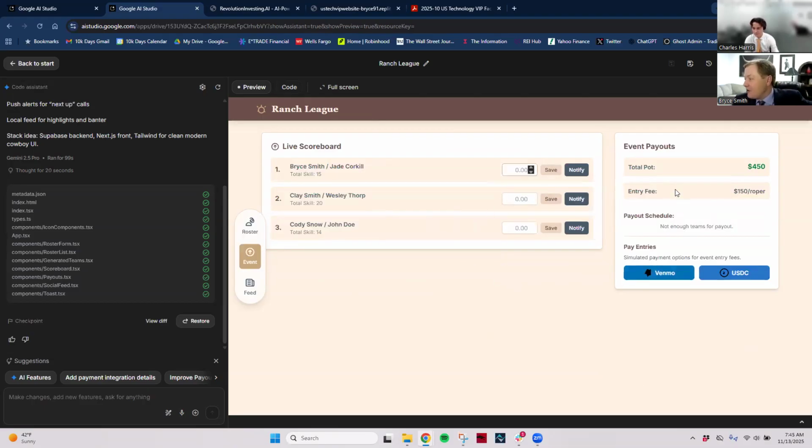So yeah, I don't know what it shows the pod. It shows here's some, it'll take some work to get these integrated with Venmo and or stable coins. I like that. That's cool.